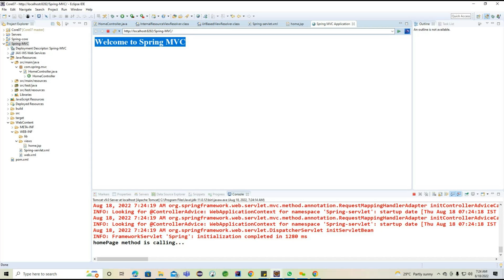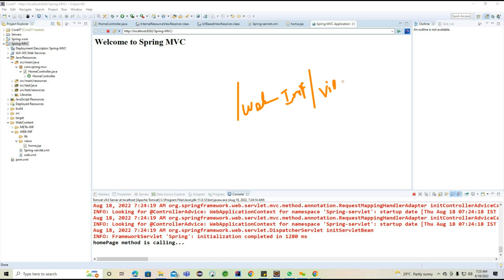Okay. So this is important, but how is it appending internally? It is going to append like this: WEB-INF slash views slash home.jsp. So this is the home.jsp internally. It is going to connect with this particular prefix and with this particular suffix here.